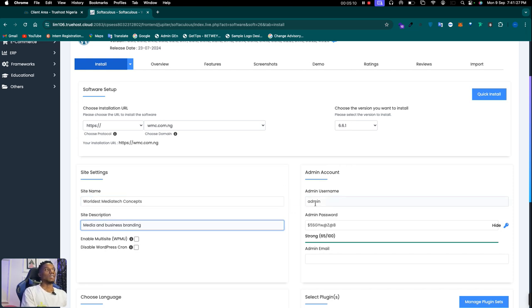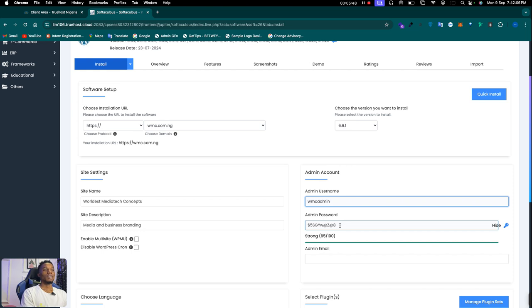The next thing you want to set is the admin username. For security reasons, don't use admin as the username, because using admin makes your site prone to hacking. Every hacker knows that the default username that WordPress will suggest to you while setting it up is admin, so they use that for brute force attacks. So use something that is most likely unique. Like in this case, I can use WMC admin. Like this, it's not easy to guess, and it safeguards you from brute force attacks from the bad guys.